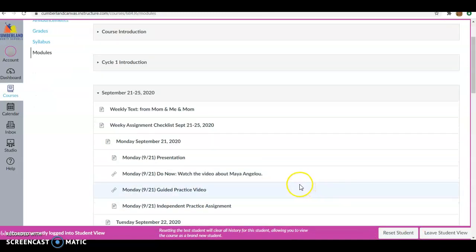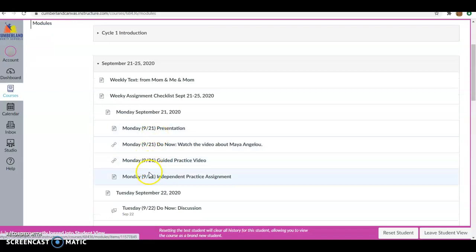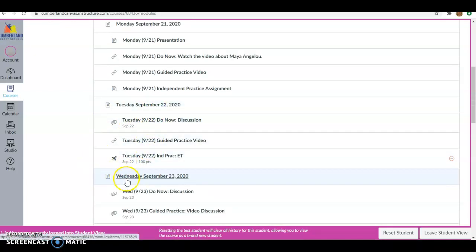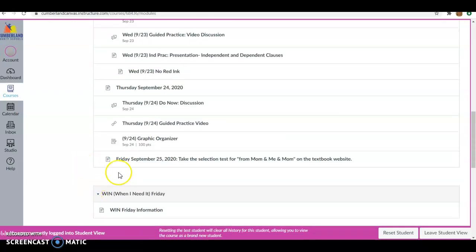Once you click Next, it's going to take you back to your modules page, and you can see that everything that is nested under that day is an assignment or something you are supposed to accomplish in that day. So each day of the week has a day and all the assignments underneath that.